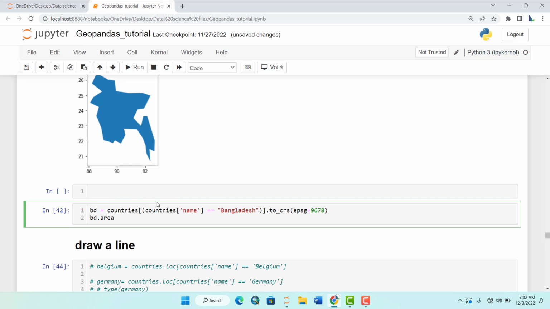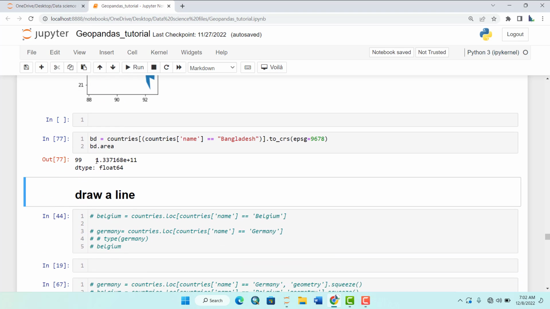Now what I was going to say is that I'm going to change the coordinate system. By default, it was 4326. I think I forgot that. That is WGS 1984. Now we are converting that to UTM zone 45. I think that's the EPSG code for UTM 45 or 46. So you need to find out the EPSG code for your desired location. Let's see the area. Now you see it's 133,000 square kilometers, I think. Yeah.